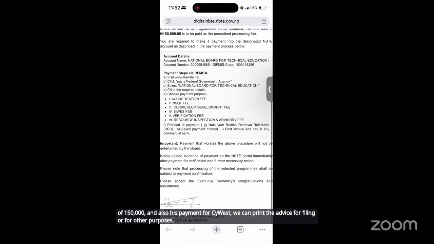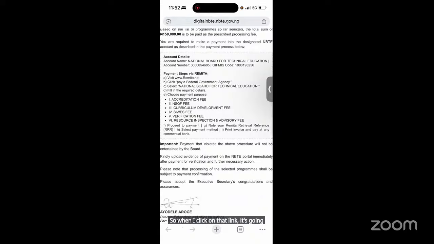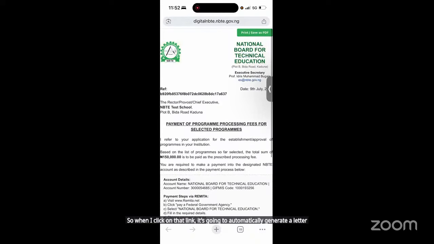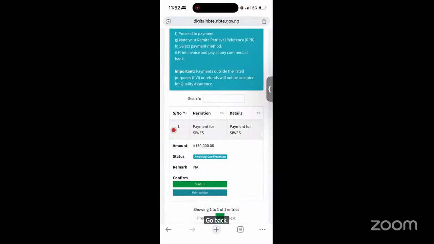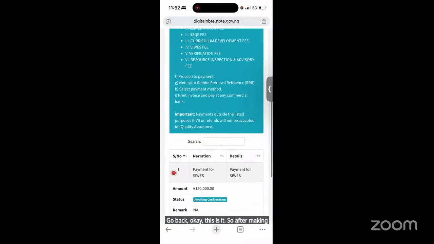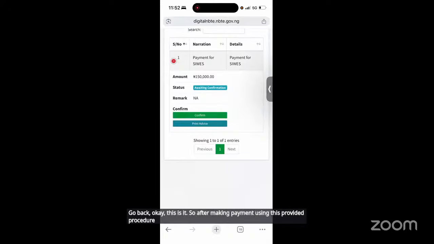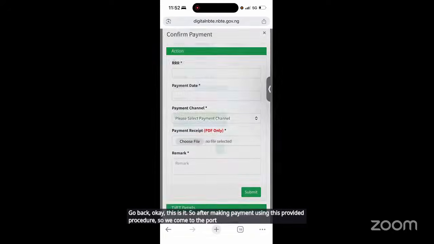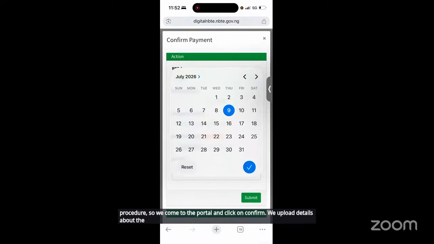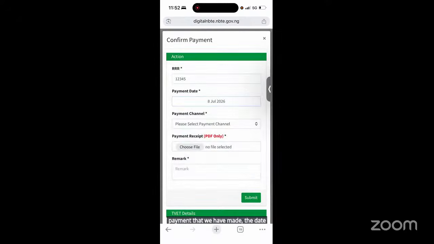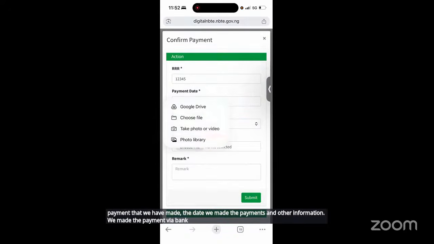When I click on that link, it's going to automatically generate a letter for us so that we can print and act on it accordingly. So let me go back. Okay, this is it. After making payment using this provided procedure, we come to the portal and click on confirm. We upload details about the payment that we have made, the date we made the payment, and other information. We made the payment via bank, so we upload our payment receipt.